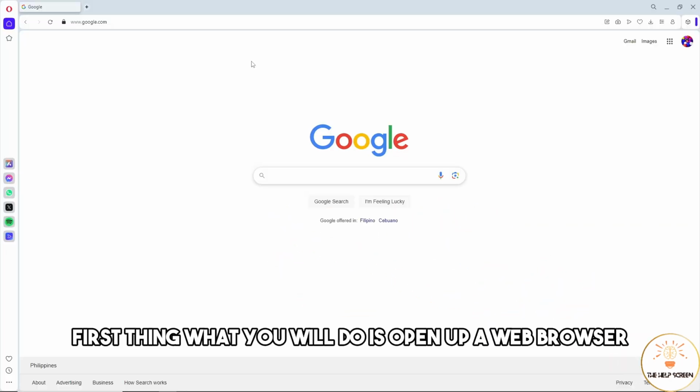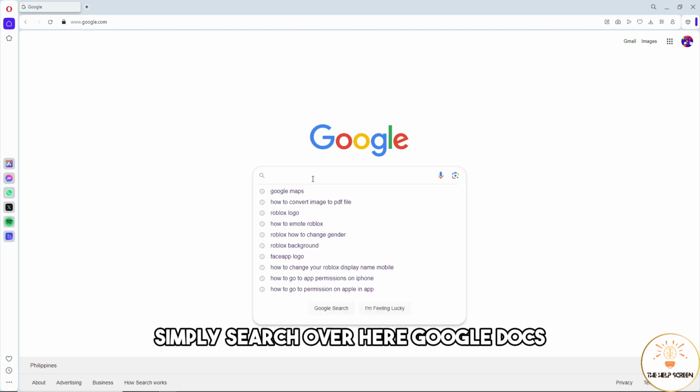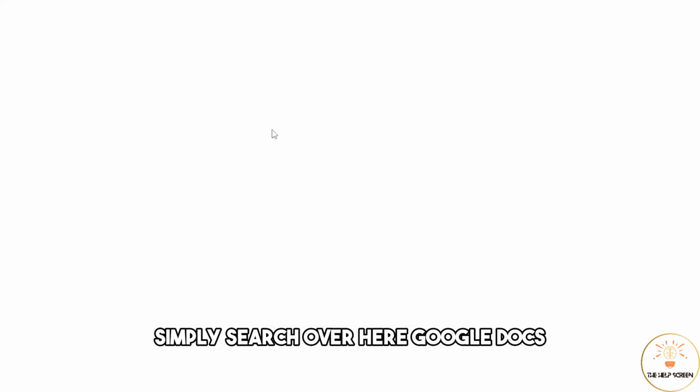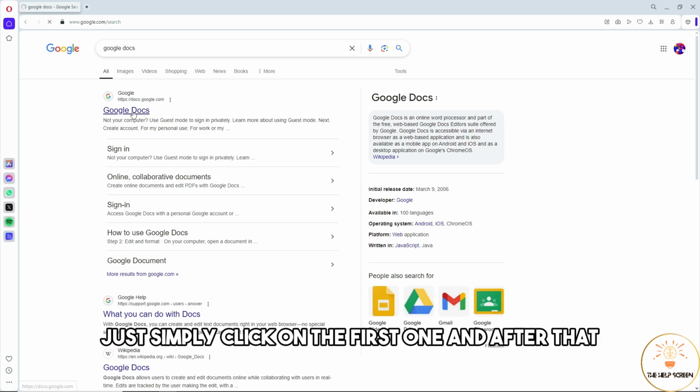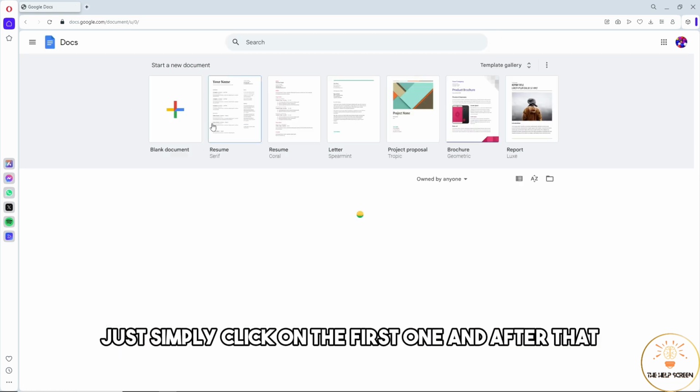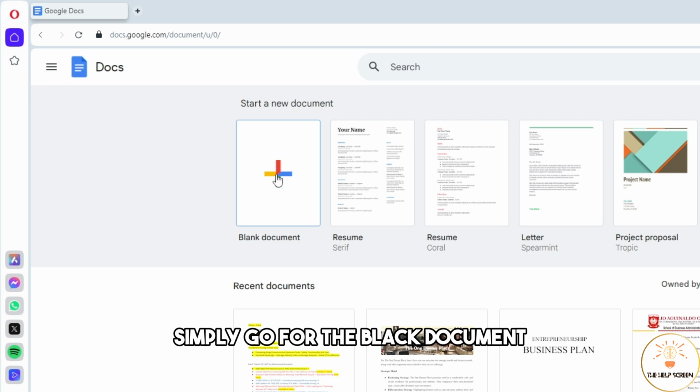So guys, the first thing that you will do is open up a web browser, and after that just simply search over here for Google Docs. And now from here just simply click on the first one, and after that just simply go for the blank document.